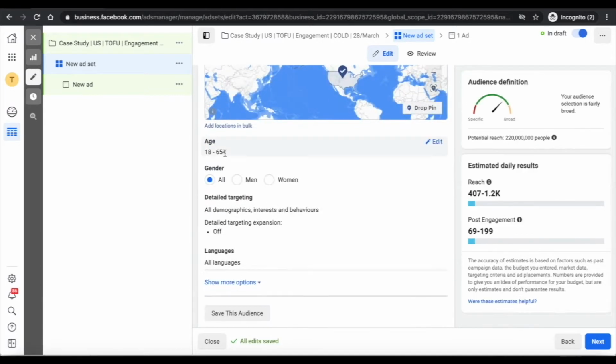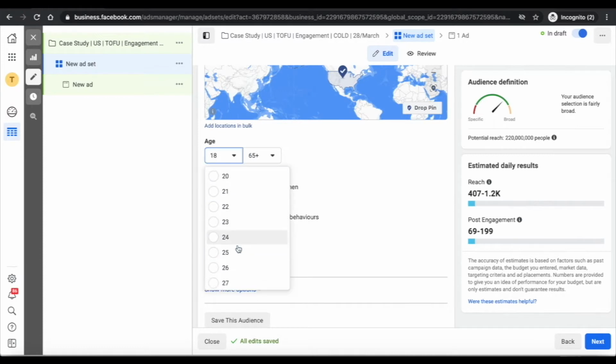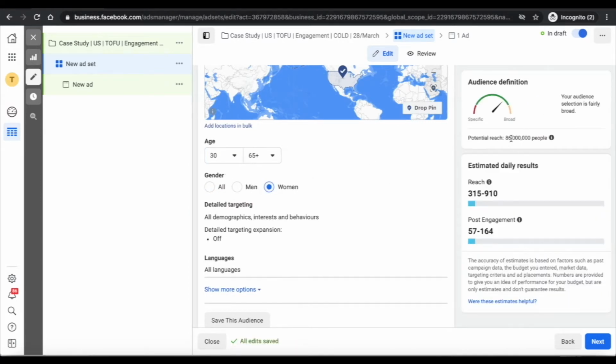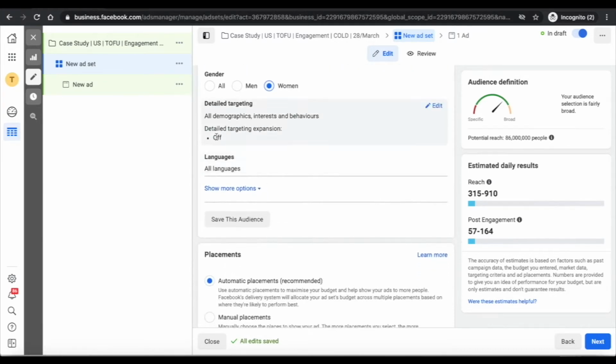And the age, so I'm going to target 30 to 65 plus, and I'm going to change it to women. So the numbers are going down drastically over here.